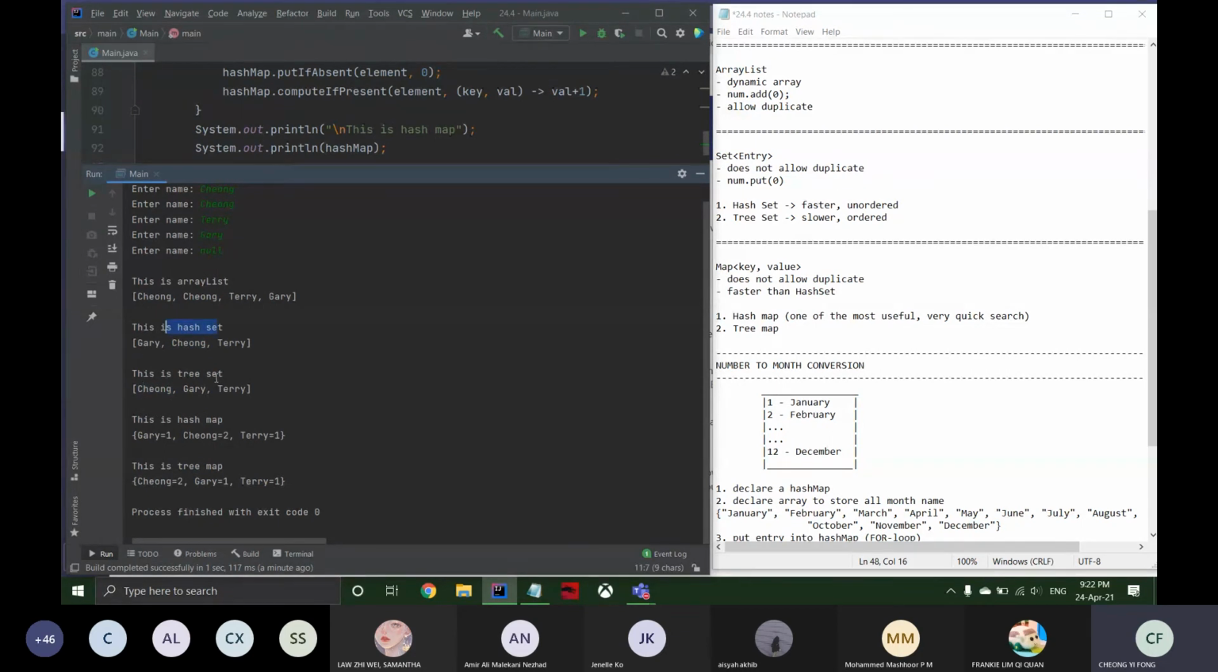Comparing hash set and tree set, you can see tree set follows an alphabetical order that starts with C, then G, then T, while in hash set, we have a random placement. This is similar to hash map and tree map. Tree map is having an ordered sequence and hash map is an unordered sequence.